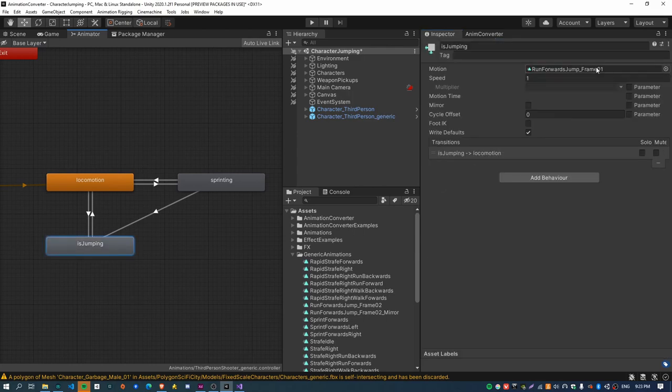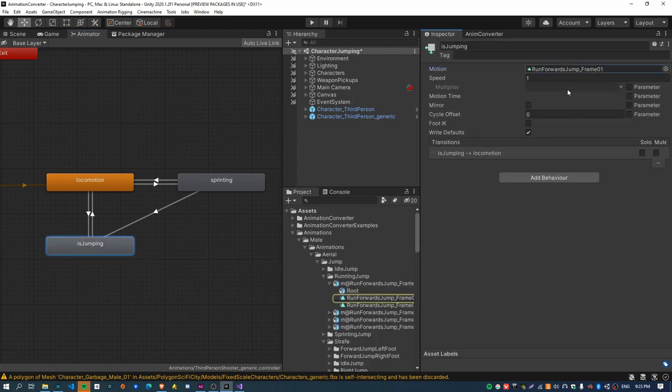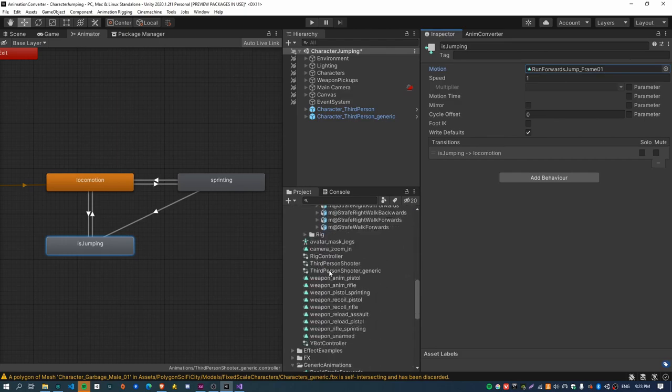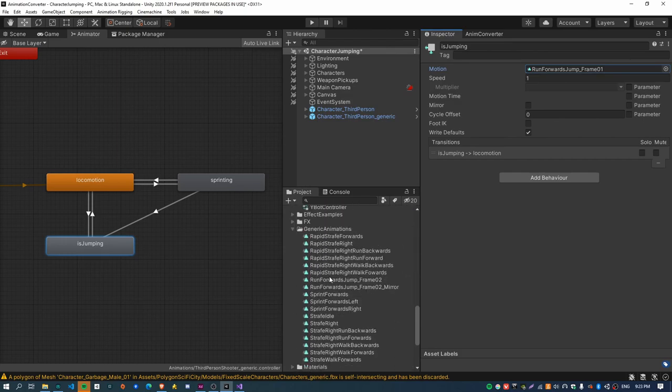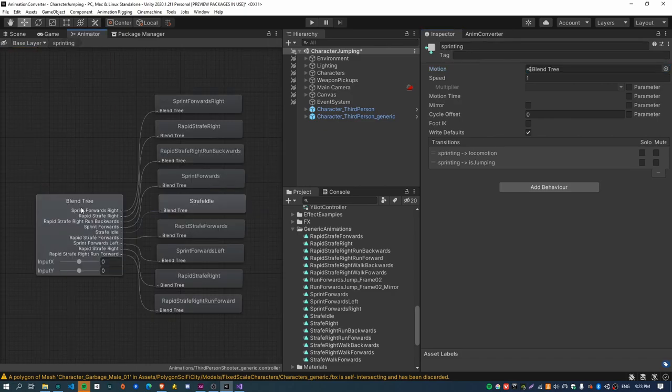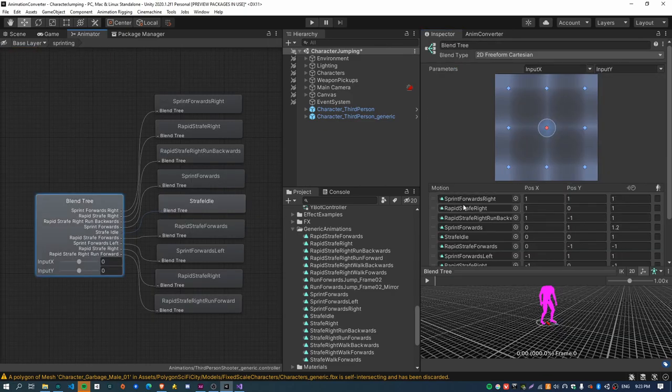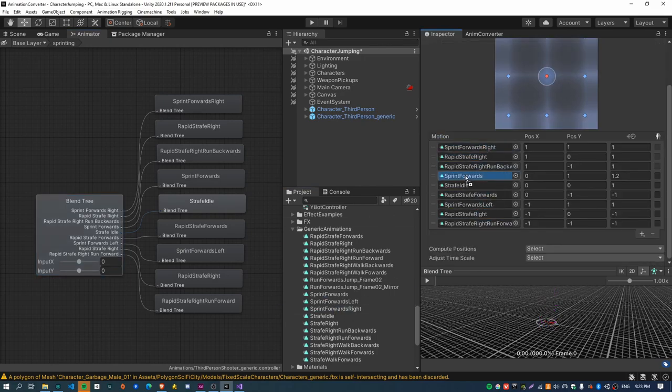So the jumping one is easy. There's just a single one here, which is run forwards jump frame one. So I should have a run forwards jump frame two. Well, it's going to look slightly different, but that's fine. I converted the wrong animation. And the last one I need to do is the sprinting, and yeah, just same deal here. Cool, so that's all of my animations now converted to use the generic ones.